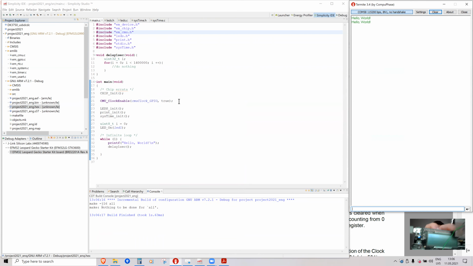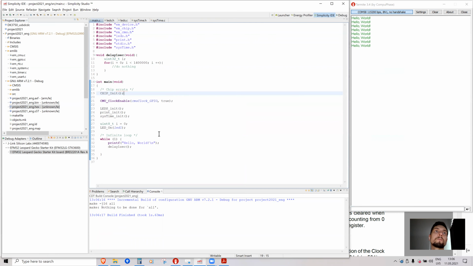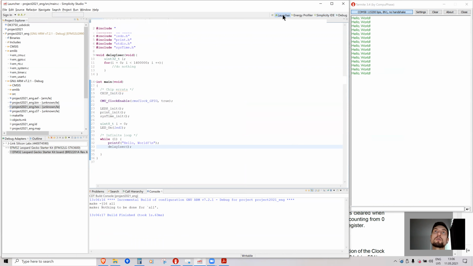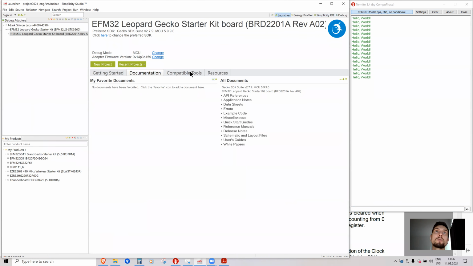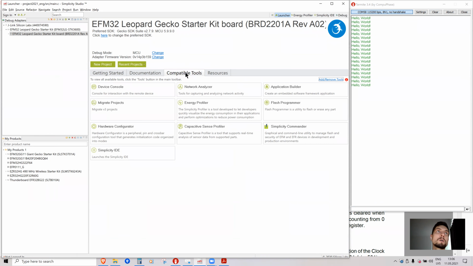And now the LED is blinking. Okay, now let's try to use energy modes. Go to launcher and look at compatible tools, and you can click on the EFM32 starter kit, and then under compatible tools, an energy profiler should appear.